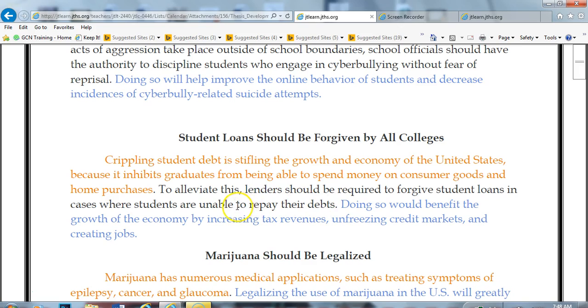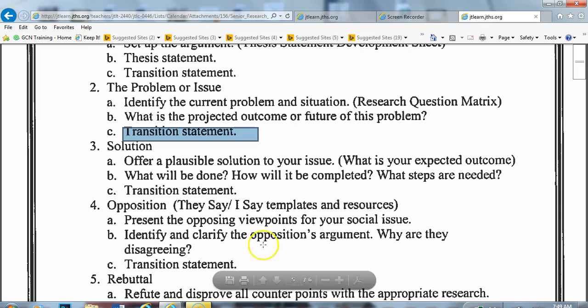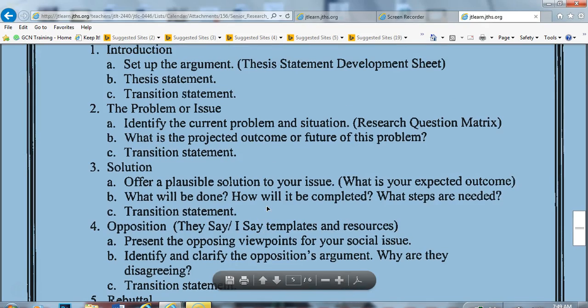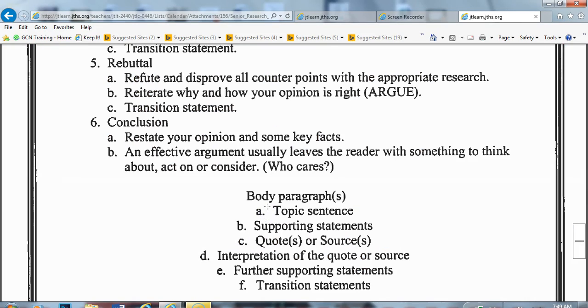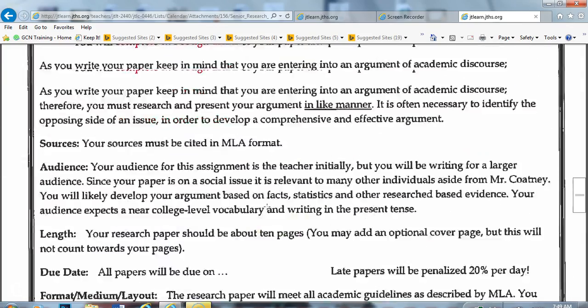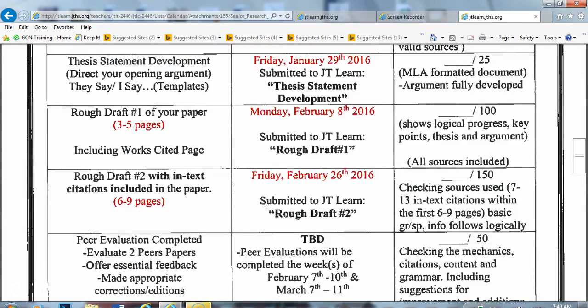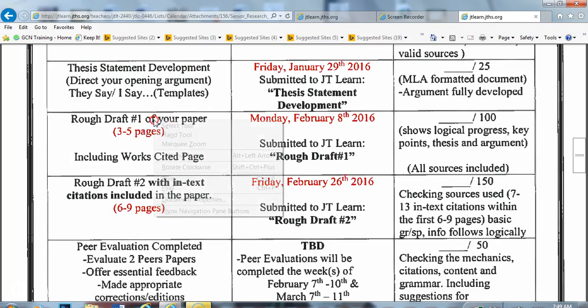All right, I think this is it for the screencast. Again, if you have any questions, let me know. Everything is on JT Learn, and your rough draft is due Monday by midnight. 3 to 5 pages. Again, 3 to 5 pages by midnight, including the works cited, only the sources that you are using. So if you're only citing or quoting 2 sources, only use 2 sources in your works cited page.